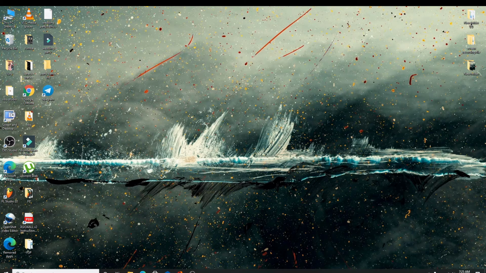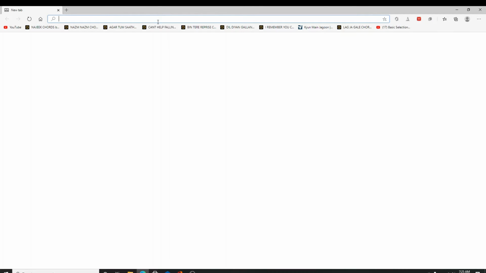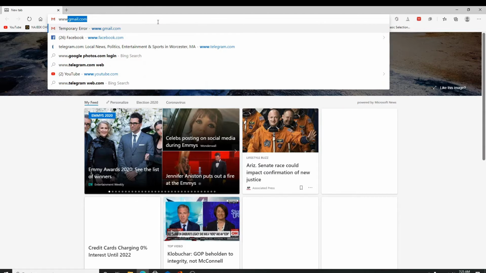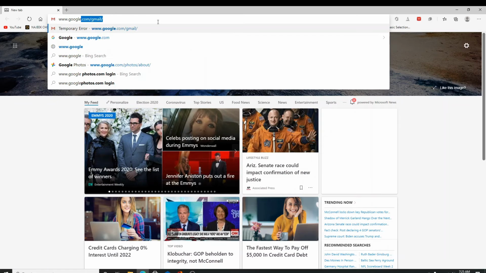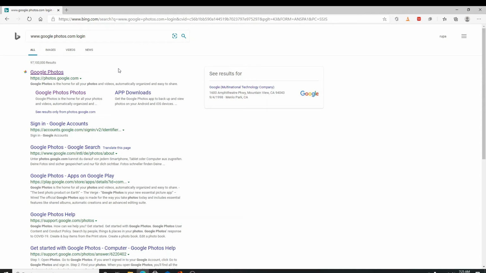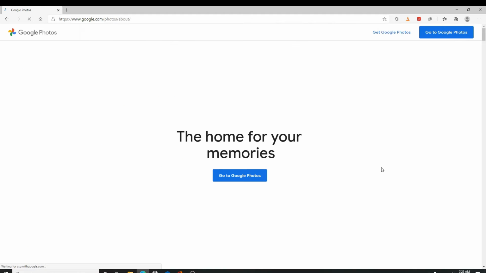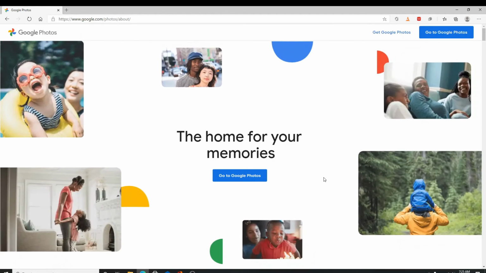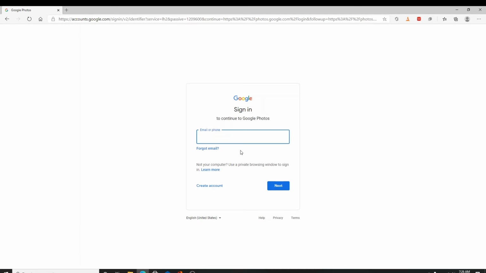To log into Google Photos, first go to your web browser and type www.googlephotos.com login. Enter. Click on Google Photos from the search results. Now, before starting, make sure you have a Gmail account first. After it is open, go to Google Photos, click on it, enter your Gmail ID here, click Next.